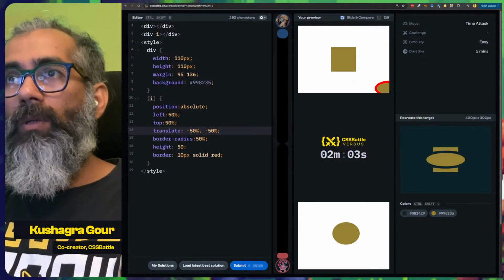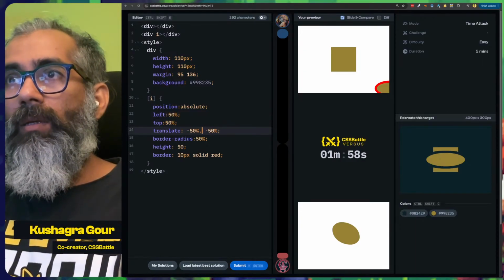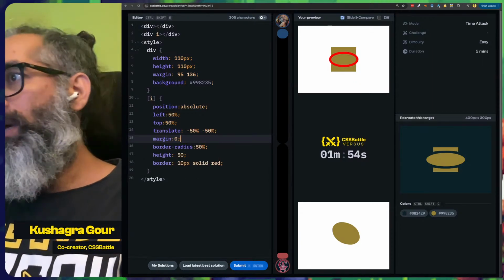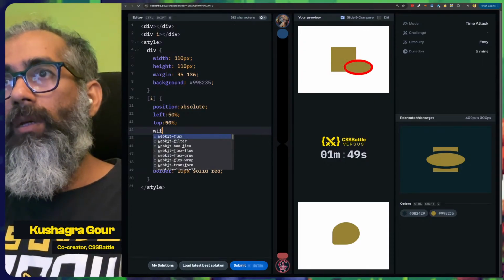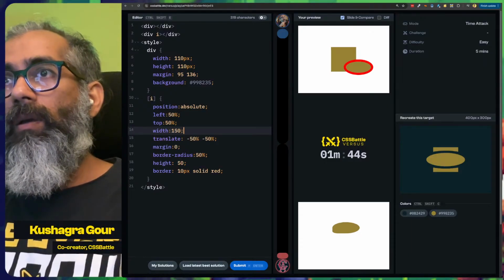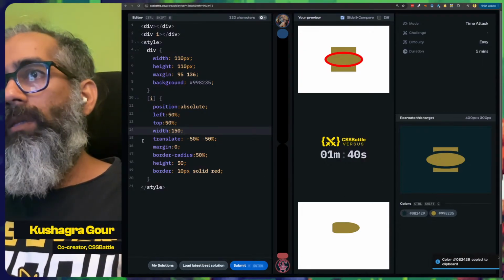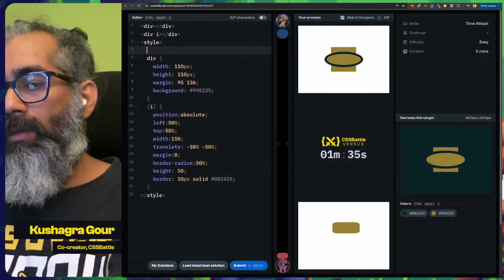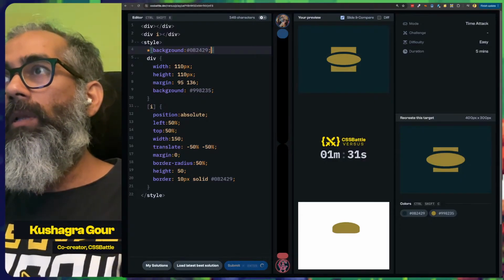Oh, why didn't that work? I have left and top. Oh, there's a margin as well. So this was okay, but we don't want margin on this element, right? Cool. So we have it at the correct position. I just need to tweak the dimensions. This is more than the square. Let's set the right border color, and let's put in the right background color here as well.